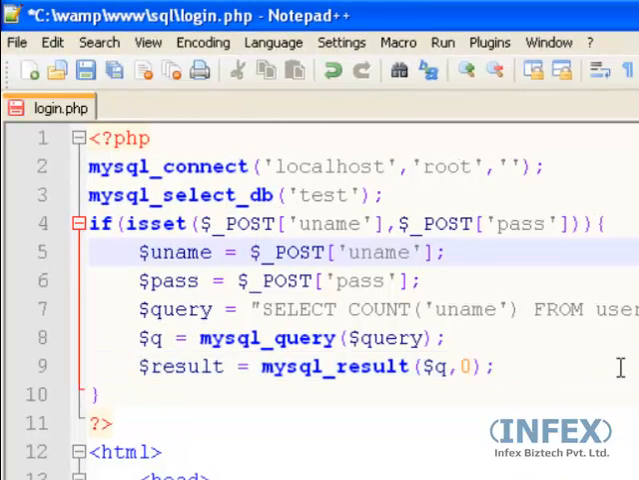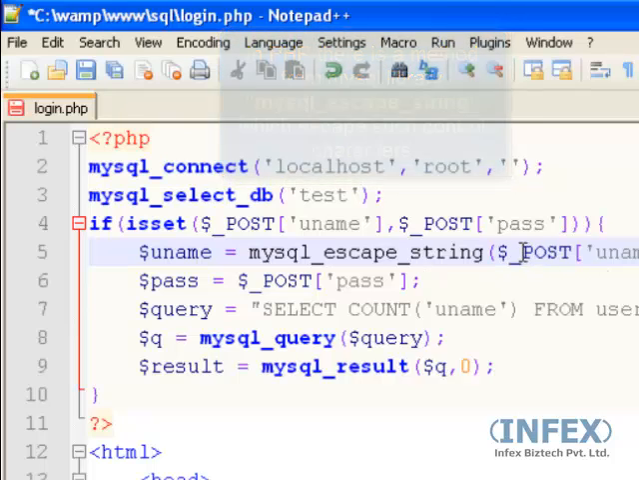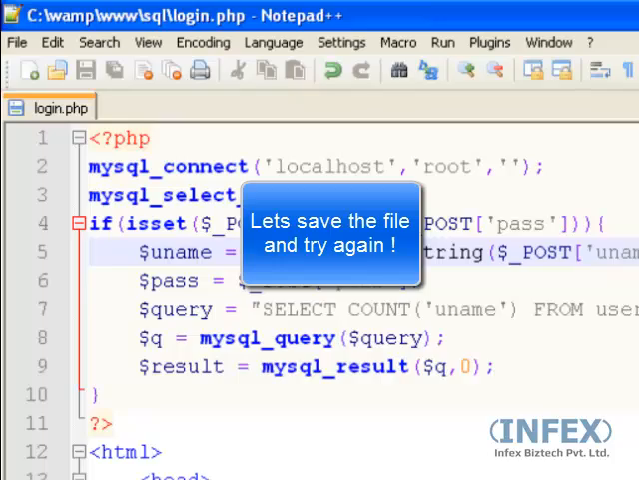We can restrict users from entering such control characters by a very useful command of our MySQL library in PHP, which is mysql_real_escape_string. What it does is it escapes all the control characters from the string. So it prevents our SQL query from being injected by someone else. Save this and let's reload this.